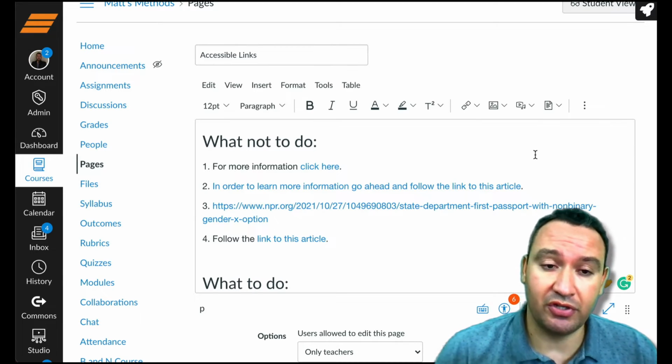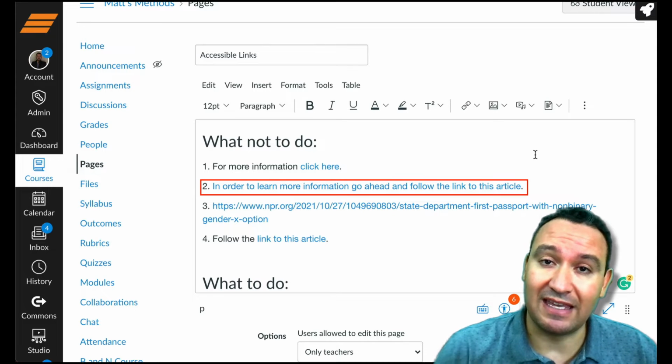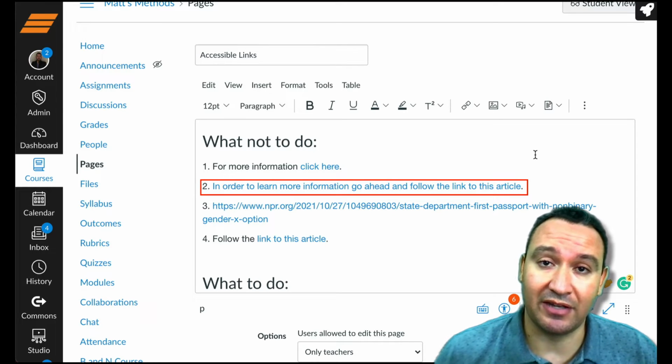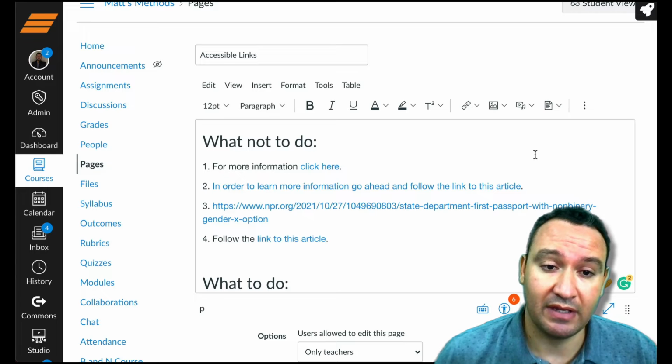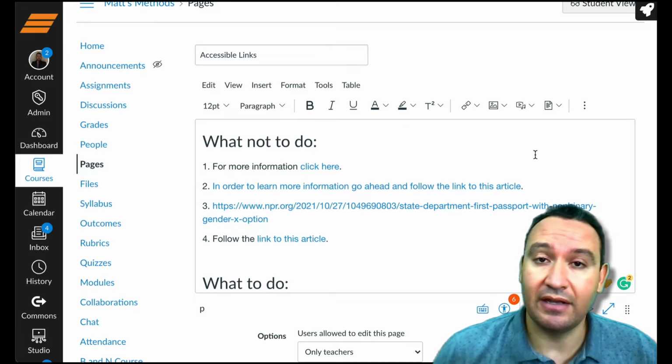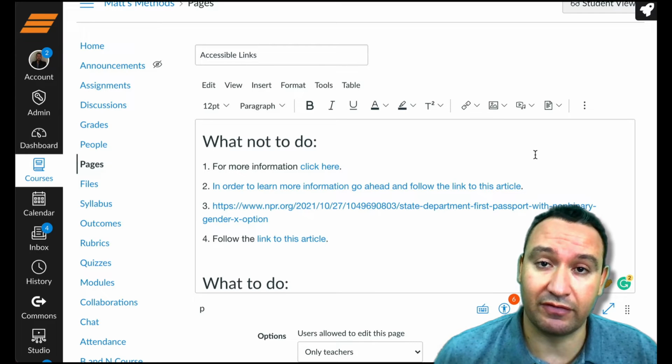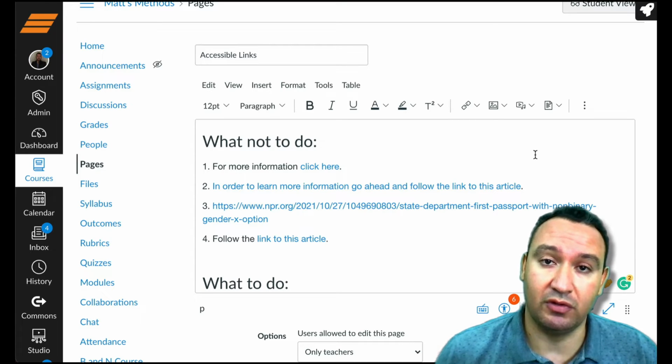Now, if you look at number 2, you'll notice that the entire sentence is highlighted and made into the hyperlink: In order to learn more information, go ahead and follow the link to this article. It is not necessary to include that much information in an accessible link. Just provide the basics that someone would need to know about that link.